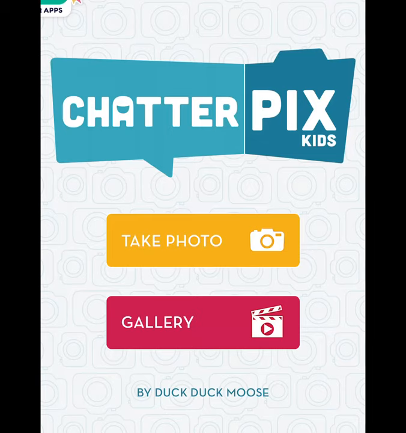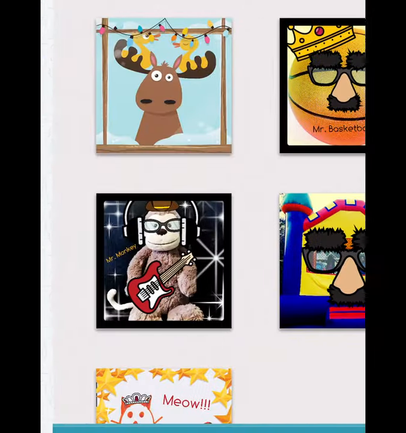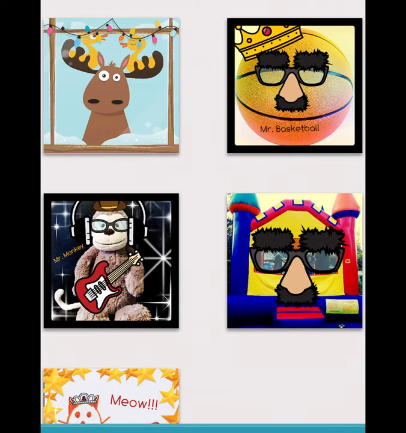Now, let's give our photos a voice. I can choose two different options, the yellow rectangle which says Take Photo or the red rectangle which says Gallery. I'm going to go with the Gallery option that's going to include some pre-installed pictures that are already on the app. I'm going to choose the moose.